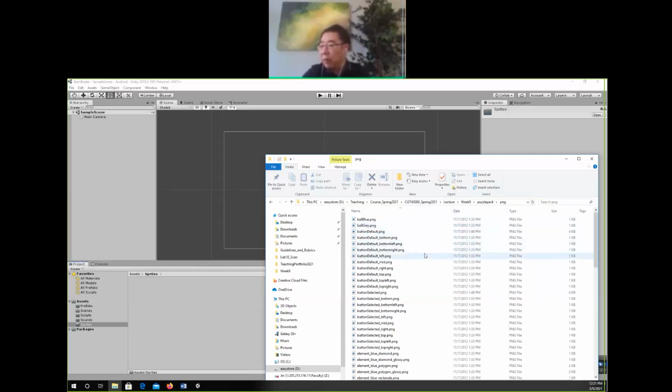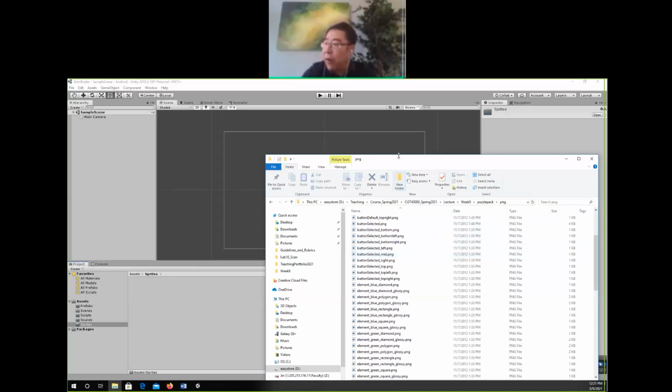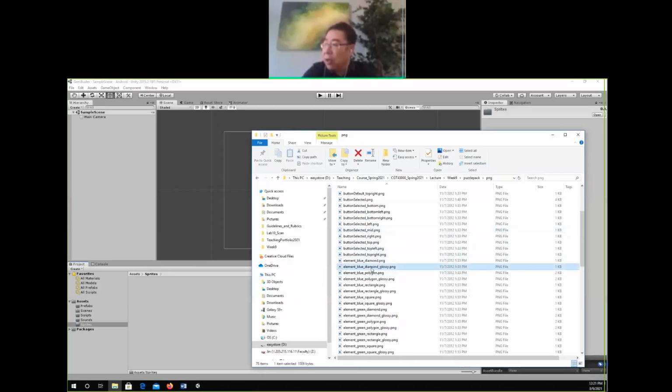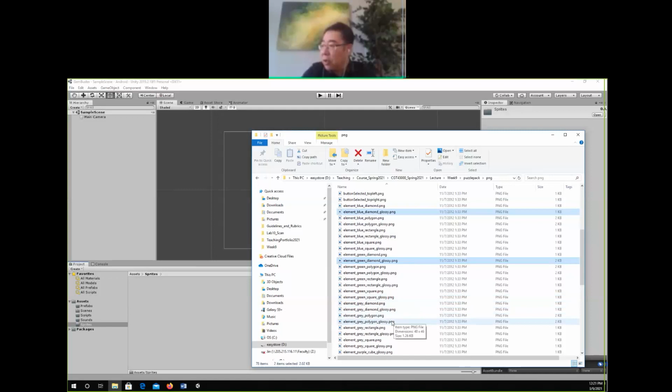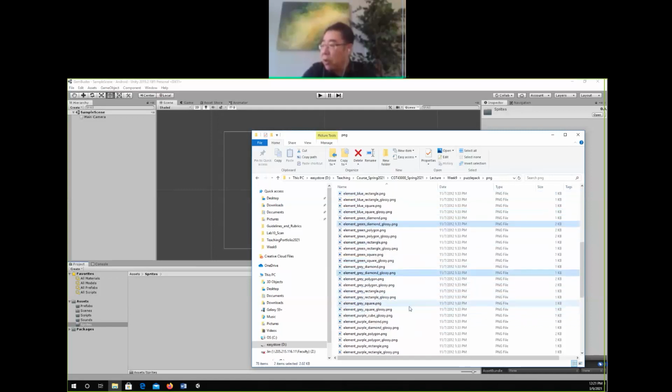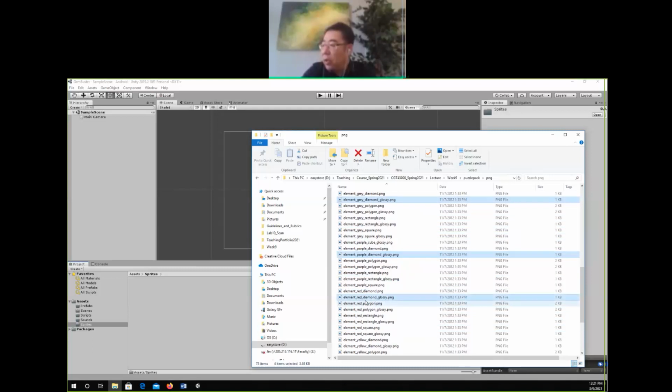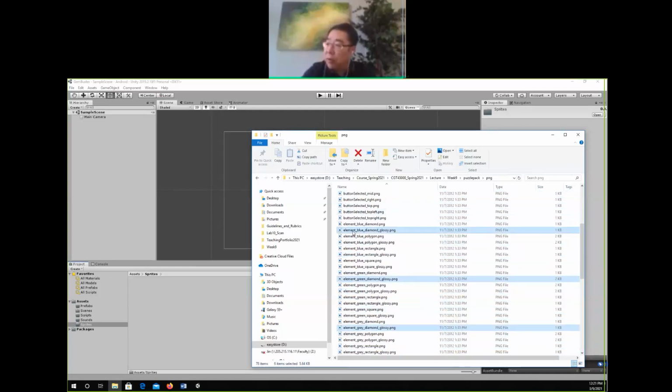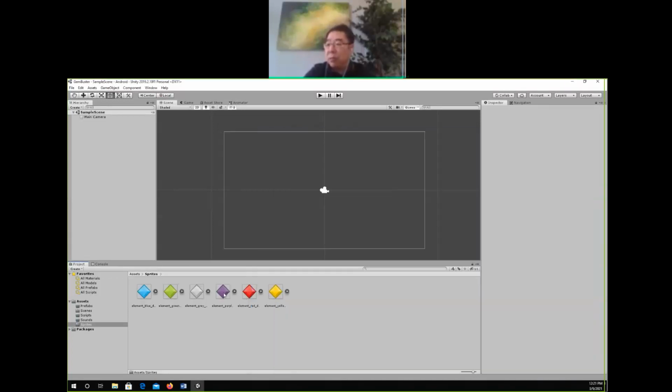You could see from the icon view mode, but I'm going to select the files based on the name. The ones that we are going to select are element blue diamond glossy, element green diamond glossy. So only 6 files. Control select element gray diamond glossy, element purple diamond glossy, element red diamond glossy, and element yellow diamond glossy. So this will be 1, 2, 3, 4, 5, 6 files. With only 6 files selected, drag them under the sprite folder. So these are the 6 sprite files we will use for this simple 2D game.